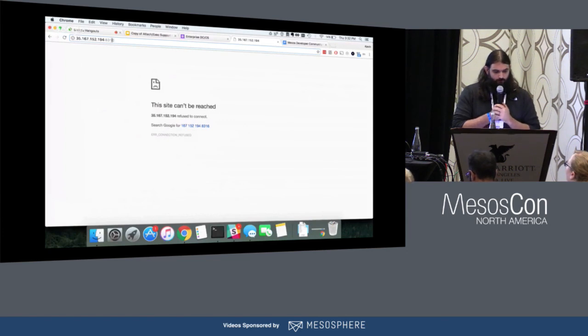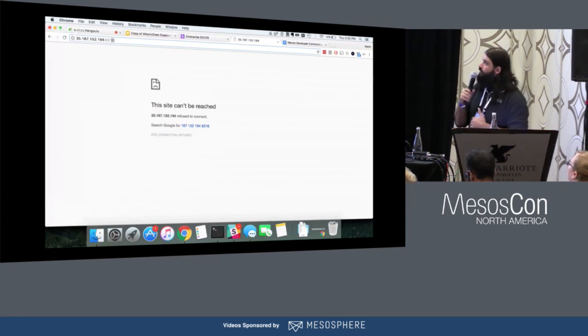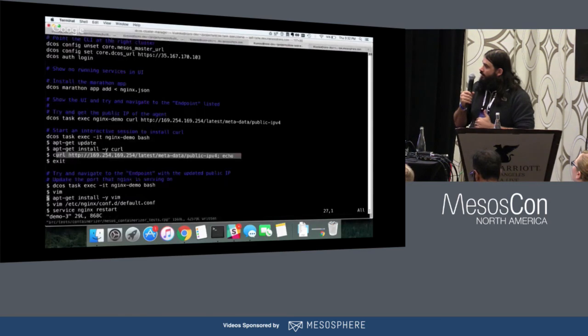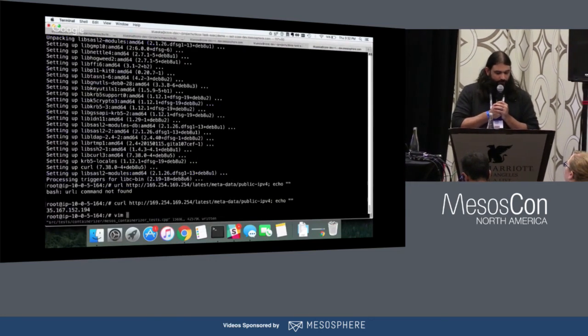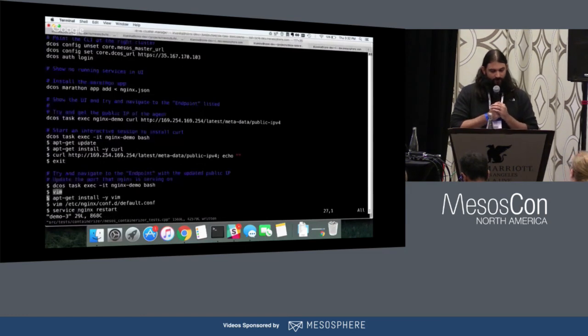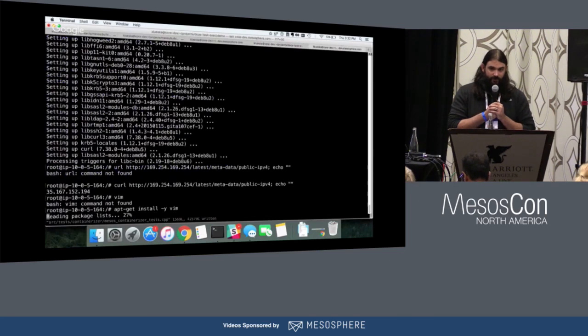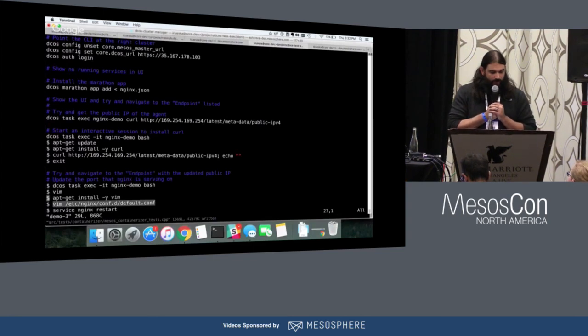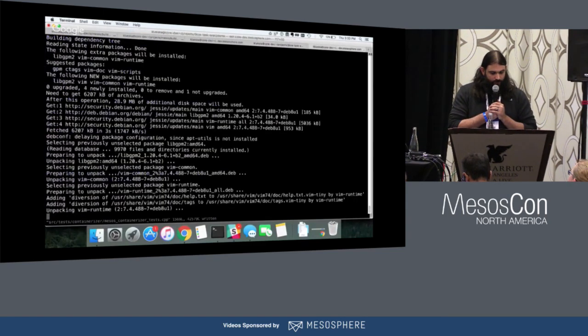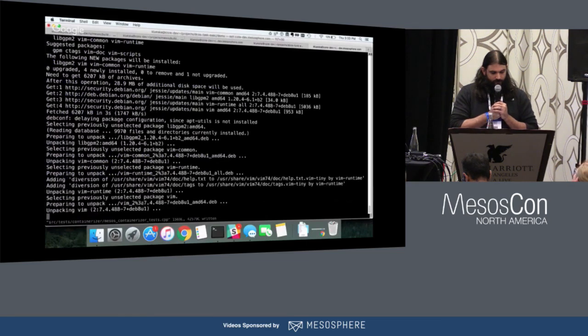So if I go back to my terminal, and I go back to the list of instructions, you can see that I'm still inside the bash session, so I don't need to restart it. Basically what I'm going to do is try to open up Nginx's config file. Again, Vim doesn't happen to be installed, so I need to install Vim so I can open the file. Once Vim's installed, I'm going to open up Nginx's default.conf file. That should be coming in a second here once the Vim install is done.